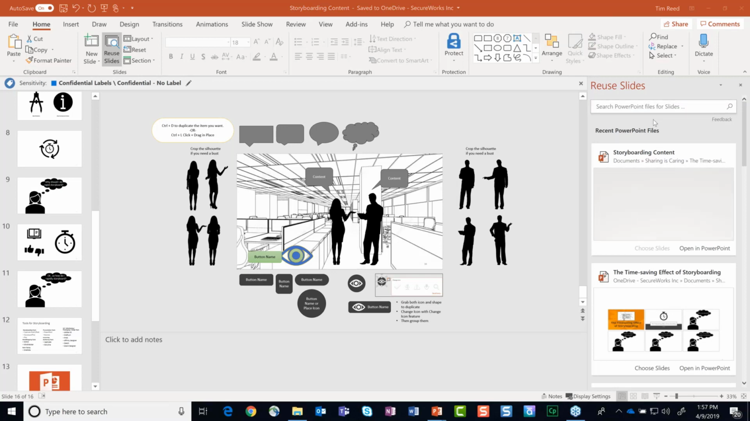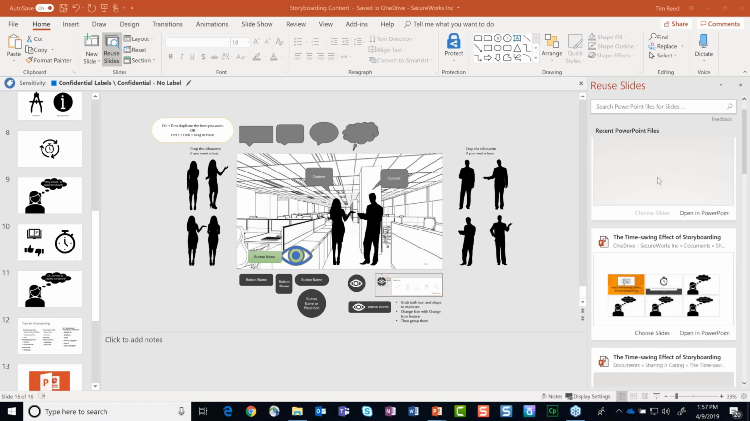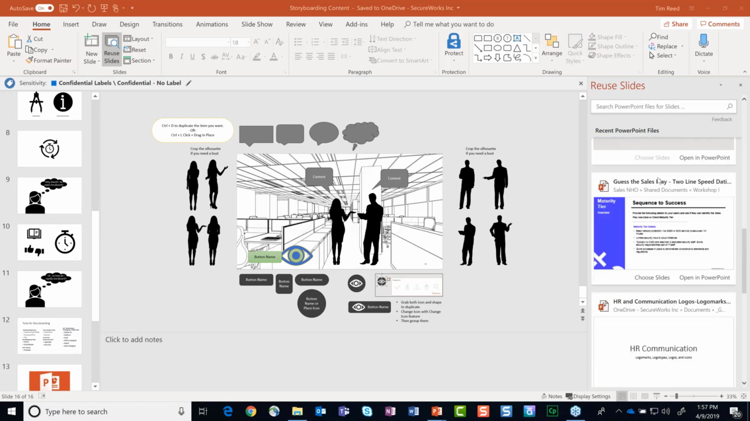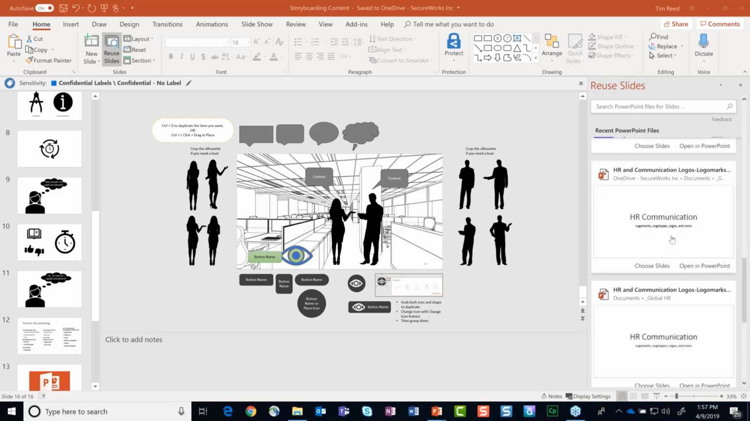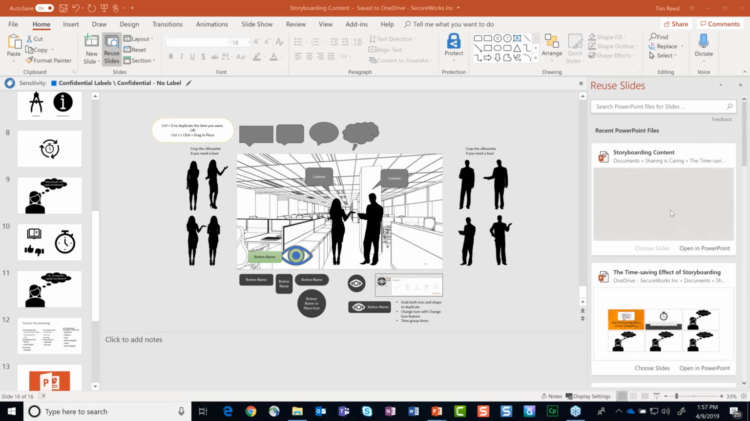You can actually see here the location of the file: OneDrive, Secureworks Incorporated, document. So that's where this particular file is. And then it's also going through SharePoint. Let me see if I can find one here. Yeah, so sales new hire shared document. So that would be there. And then you have the different presentations. Exactly. It's all the different PowerPoints that you have either in OneDrive, SharePoint, or on your local drive.